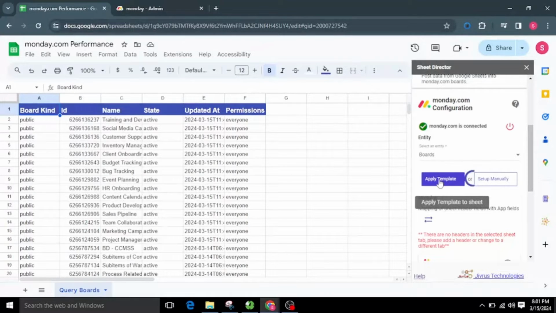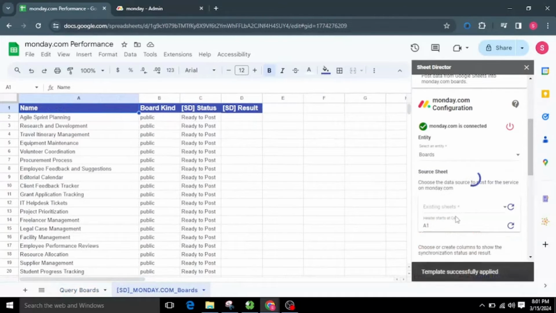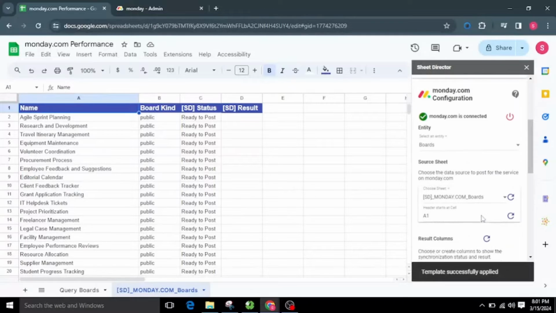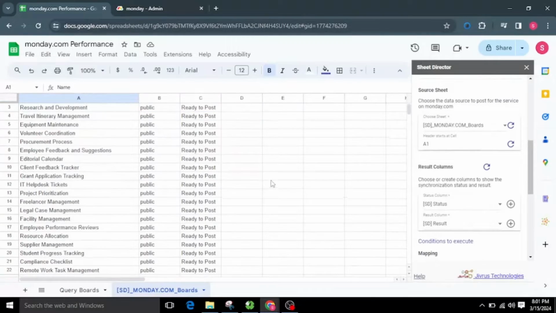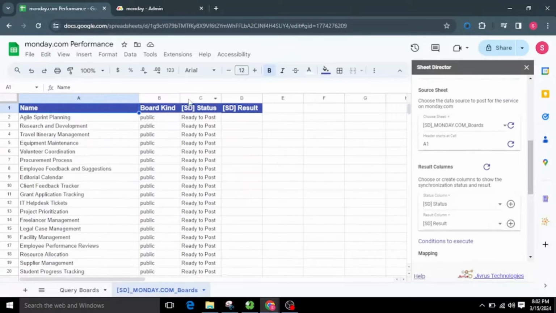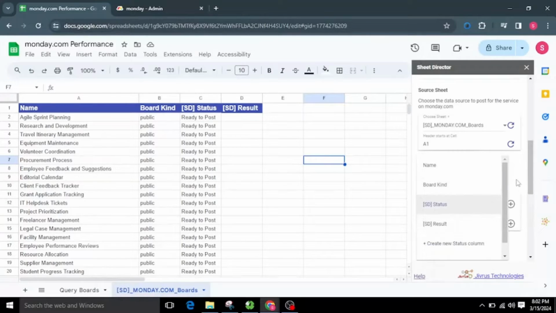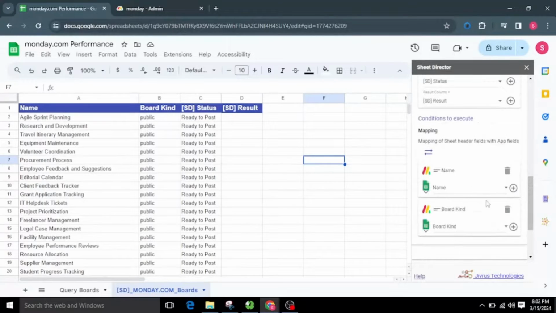Applying the template will automatically populate sample data to the spreadsheet, and it will establish automatic mapping using the template. This mapping guides us on where to place the resulting information in the status and result columns. In the sheet, you'll notice columns labeled Status and Result. These fields will provide you with the status of the posted records. If these fields are not there, these can be easily created by clicking on the plus button or choosing from the column drop-down. The mapping aligns the fields between the sheet and the Monday.com.